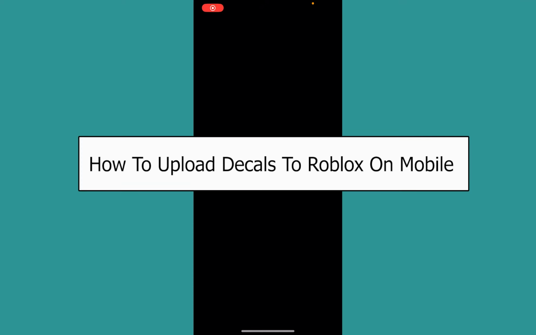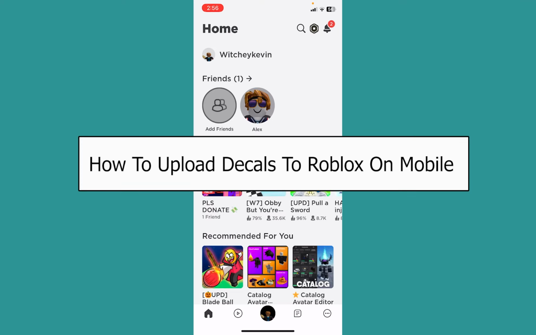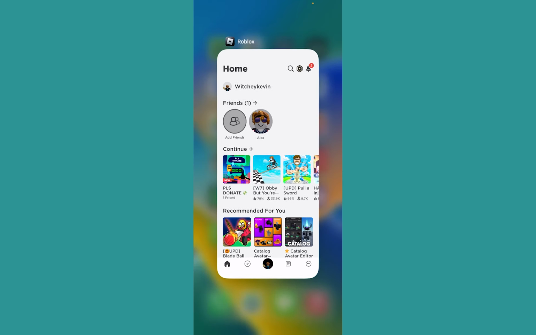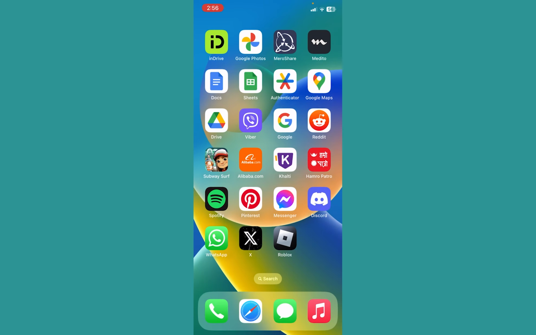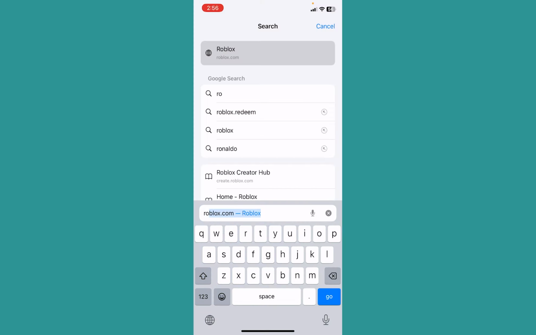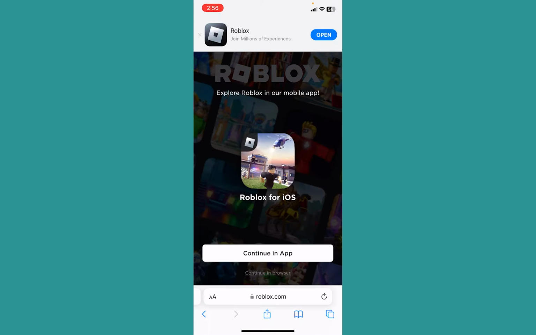Today I'll be teaching you guys how you can upload decals to your Roblox mobile. So you cannot upload decals from the Roblox app. What you need to do is access the Roblox website version. For that you need to go to your phone's browser and go to this website called roblox.com. Once you go to roblox.com, over here click on where it says continue in browser at the bottom.